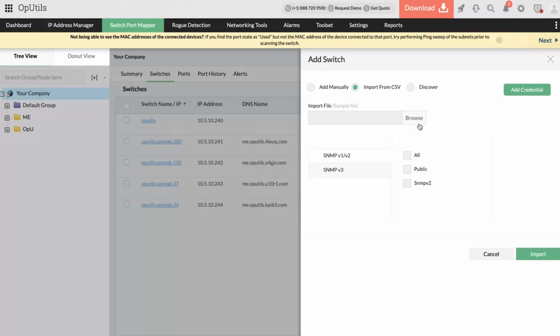Then we have the option to import a bunch of switches from a CSV file. So here I just need to click on Browse, and I can import a file from my system. Then I can also select the credentials that I want here. And if I click on Import, my switches will be imported from my CSV file.